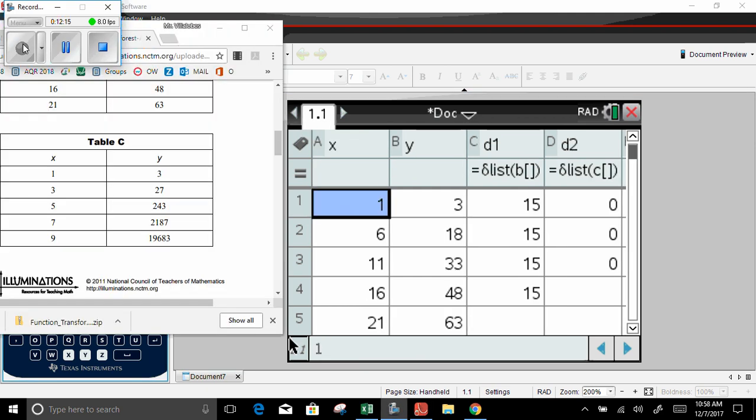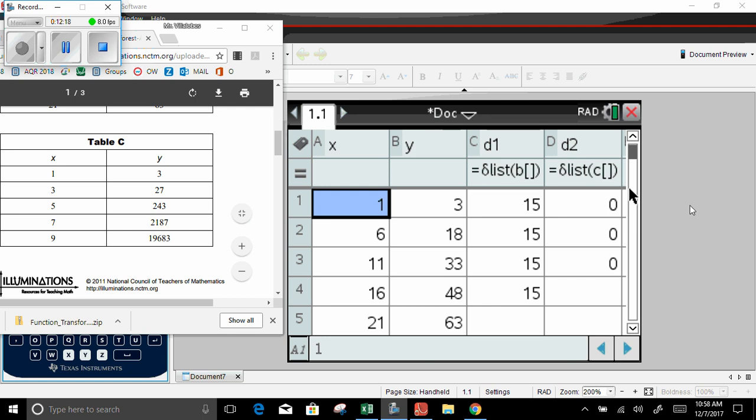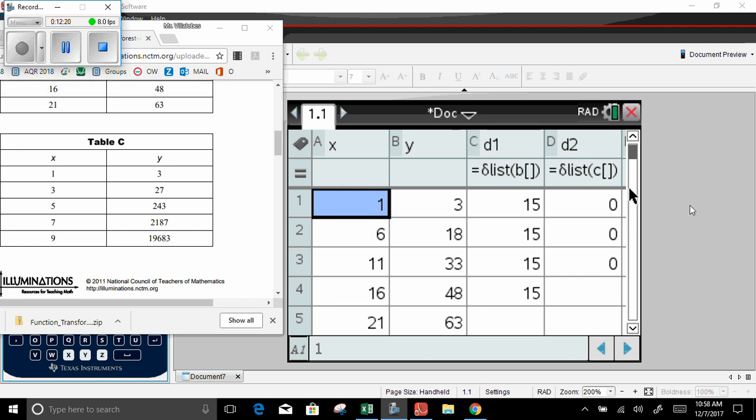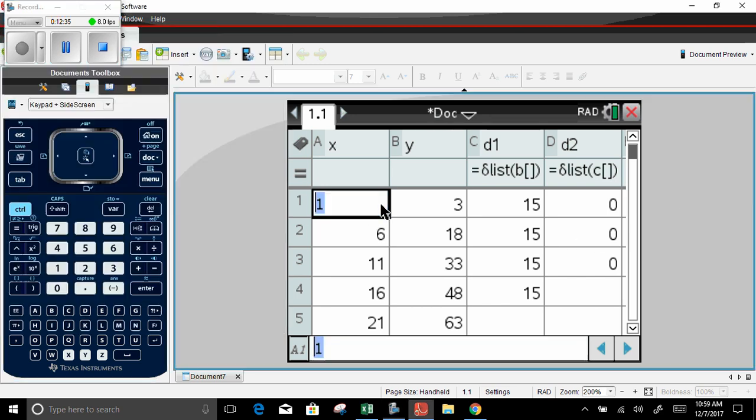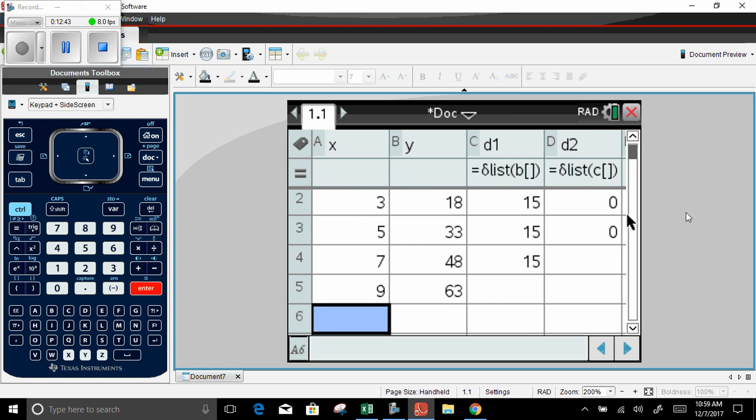Okay, last table. Here's another table, table C. Last table, we realized that we just multiply the x's, the a's, by 3, and that gives you the sequence 3, 18, 33, 48, 63. Now, are the x's the same? No, change them. 1, 3, 5, 7, 9. The odds. Enter.